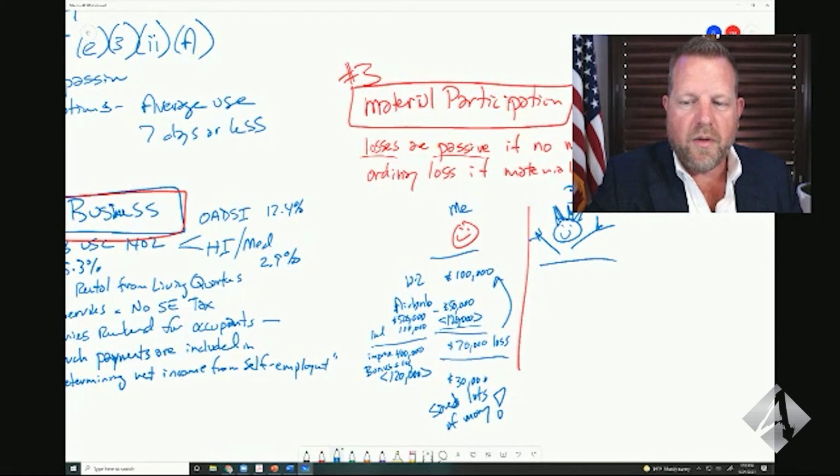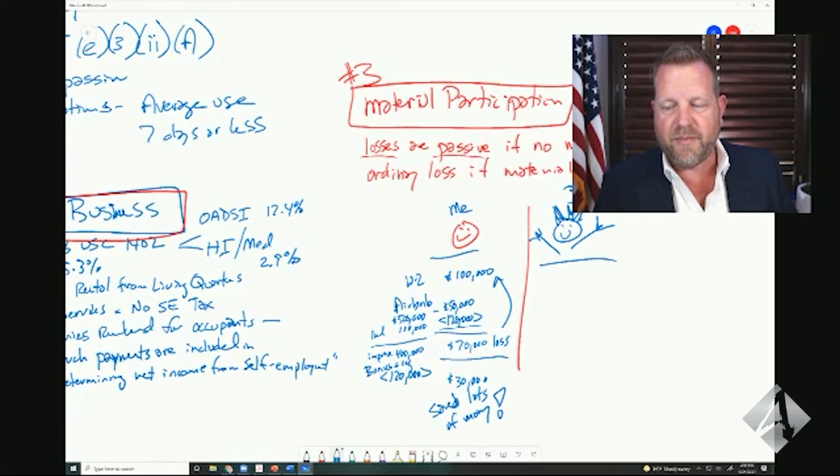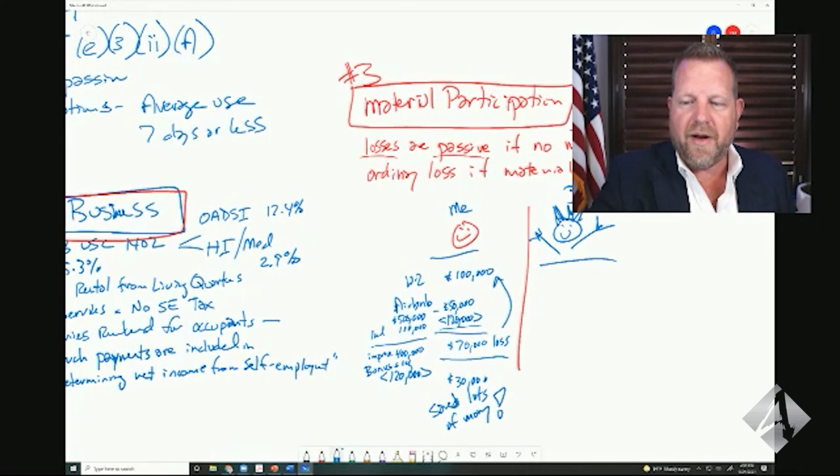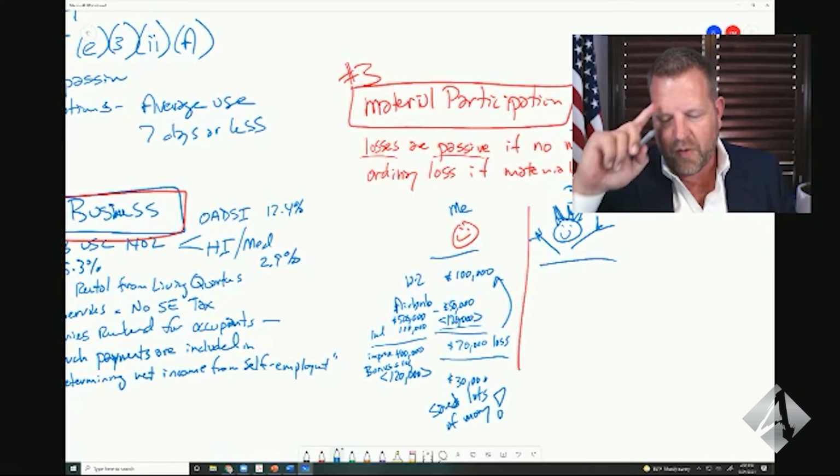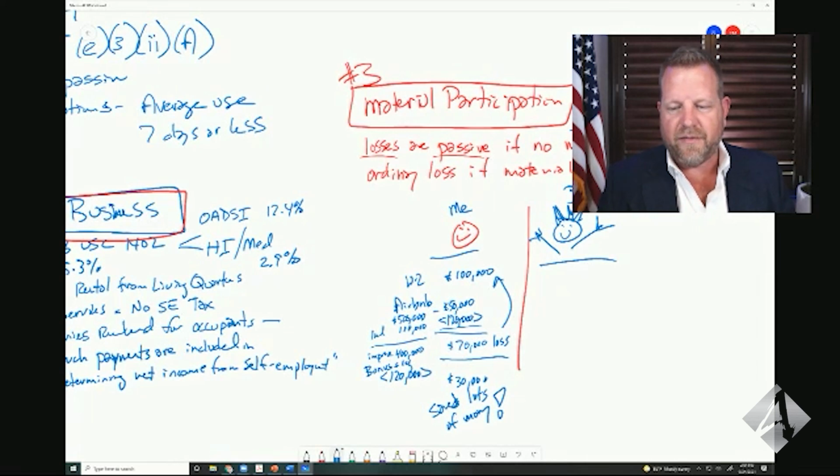You do 100 hours. And this could be you and a spouse, by the way. You add up your time, and it's more than anyone else. Or you do 500 hours. Those are the three we're really worried about. There's 7 total tests, but the other 4 seldom come up in this scenario. So you're going to get material participation, which makes your losses active.